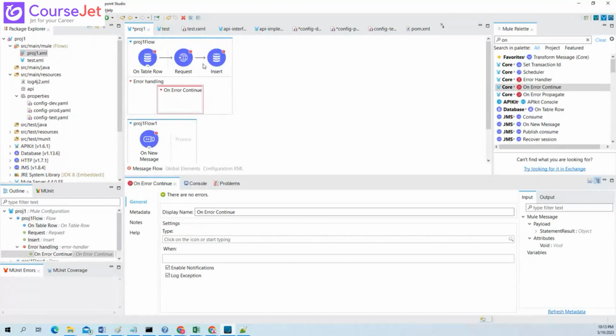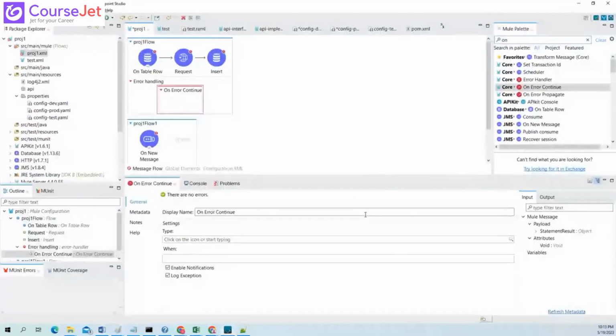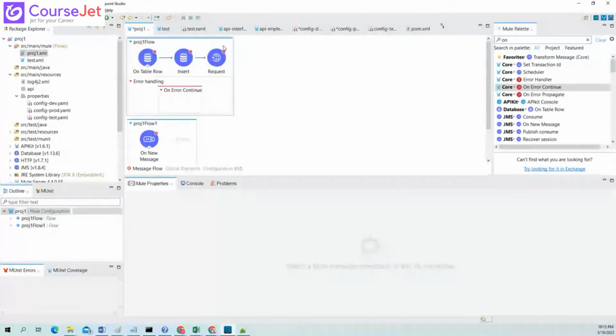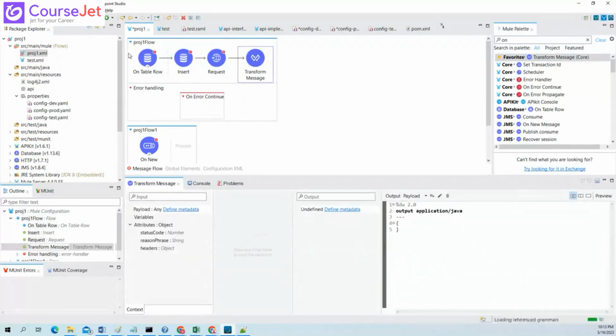So how does the transaction end? Sorry, so no rollback. Rollback will be done only if, let's say, it is here and then it got failed at the request connector, then only this rollback will happen. If it happened after the insert, now no rollback.